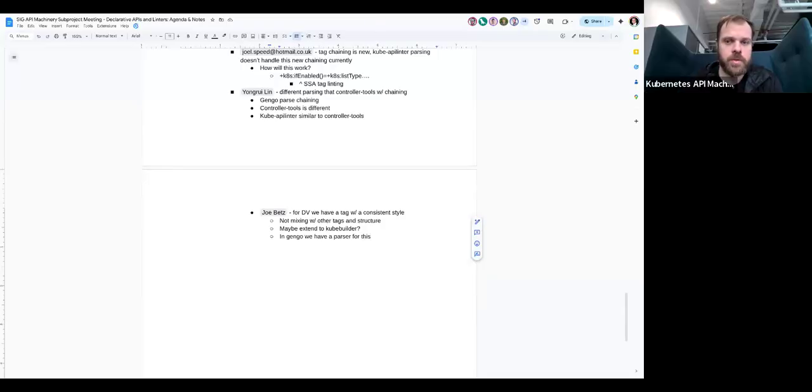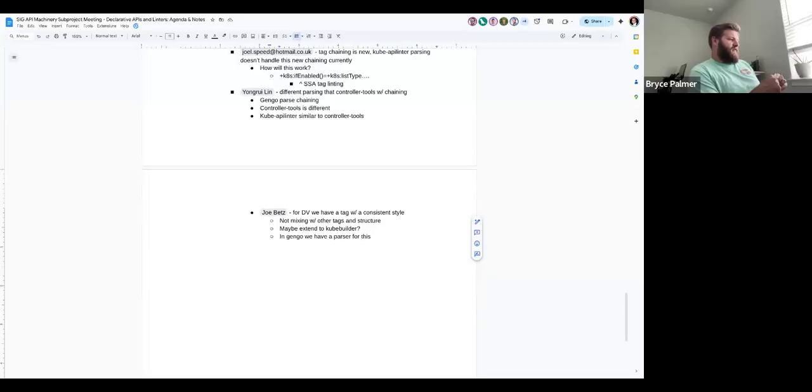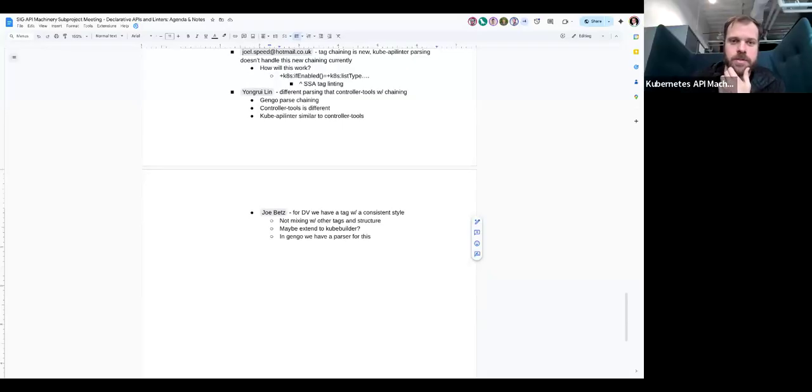I think there's some hand. Bryce, do you want to see your hand up? Sure. I think Lalo was first up. So if you have something on this, you can go ahead. Sorry about that. Lalo, do you want to?